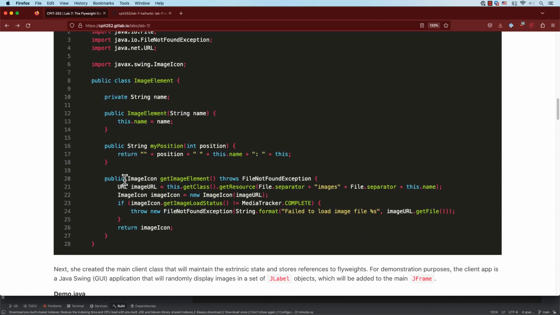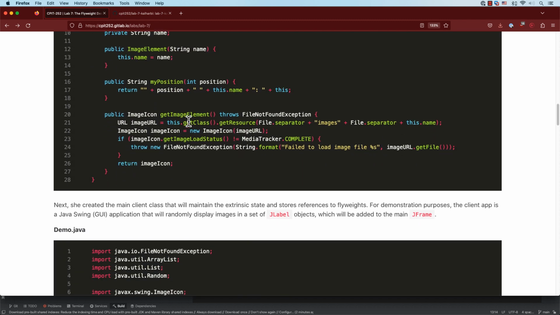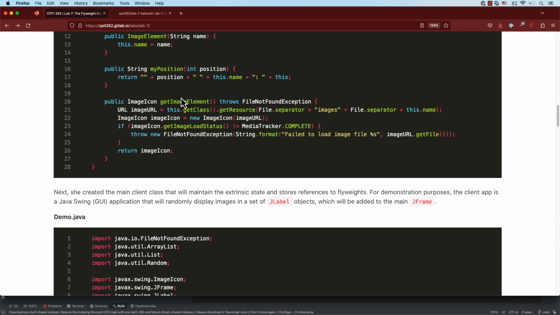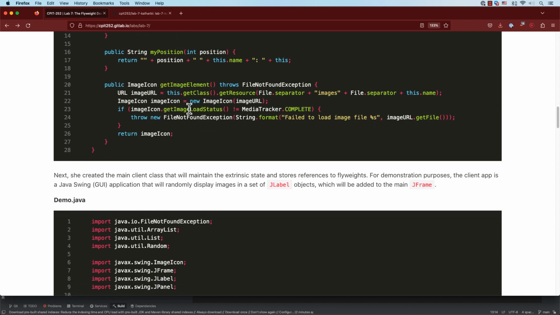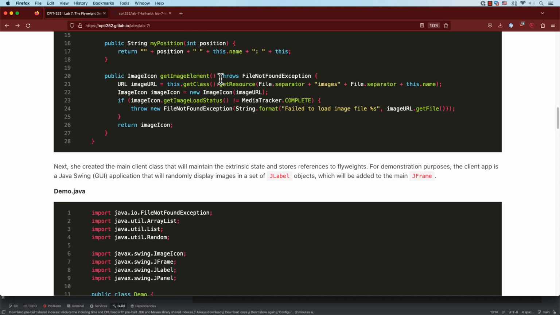These are the external state that other objects can change. So we can change the position of the image, but the image will be exactly the same. So this is, we'll get an image element, right? If the image is not found, we can find it in your file system. Then we'll throw an exception.